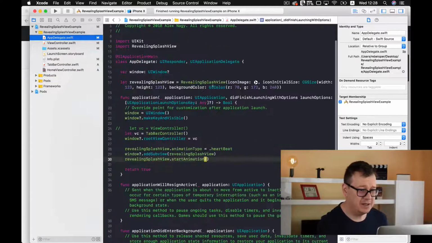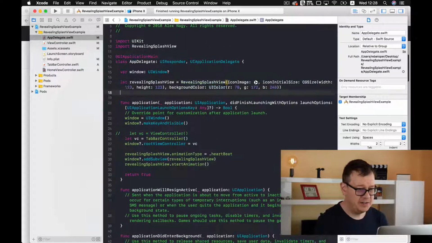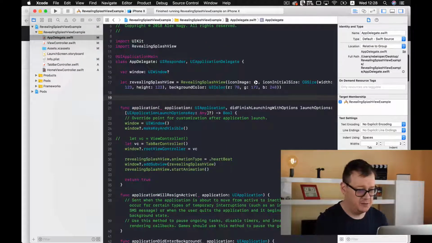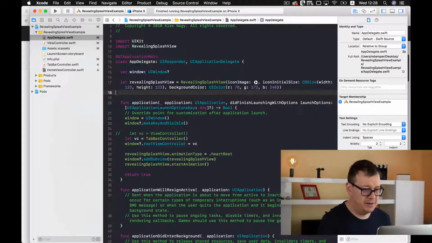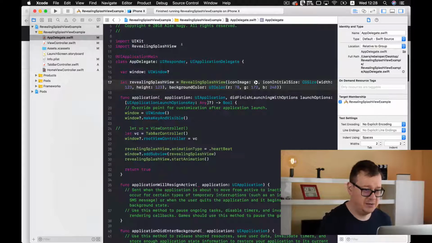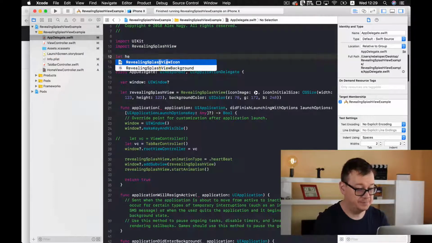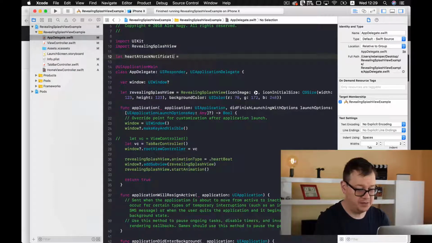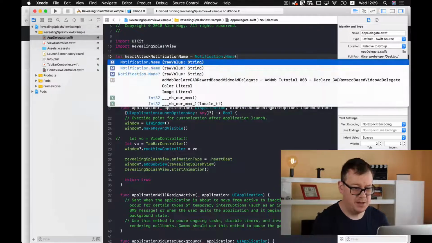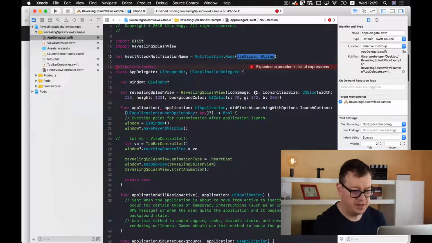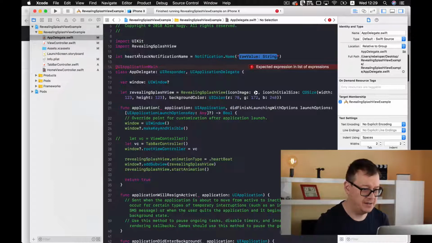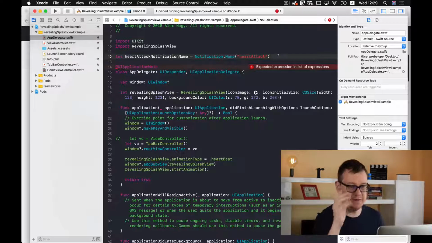Let's go back to app delegate, and inside here, rather yet outside of our class, let heart attack, and I will just call this a raw value, and let's say heart attack. Okay, and that is our notification name.